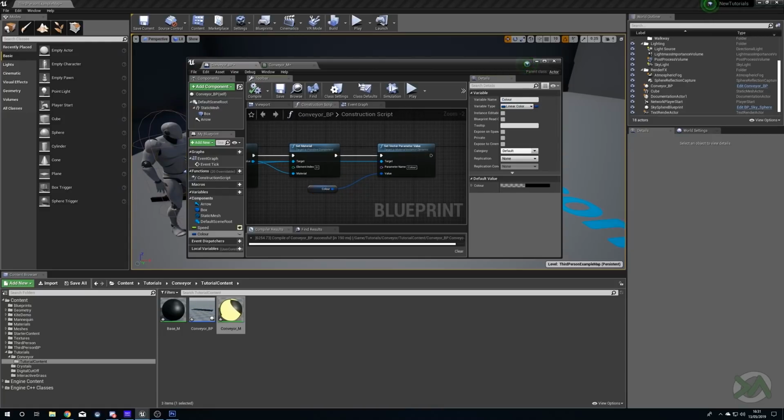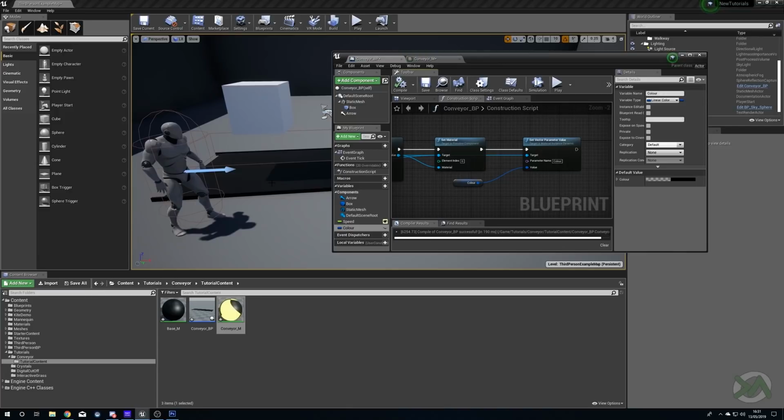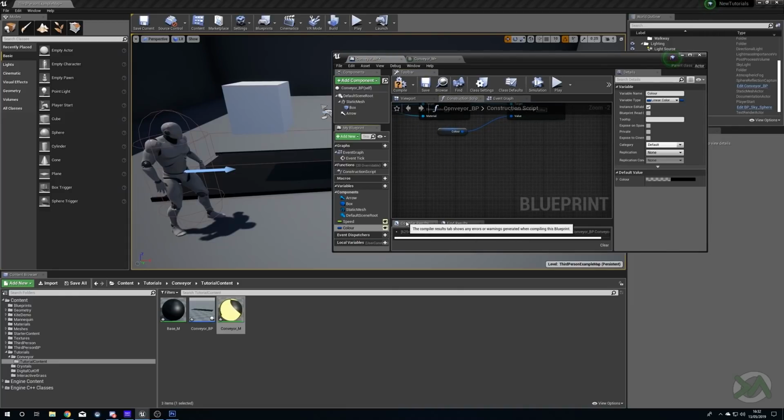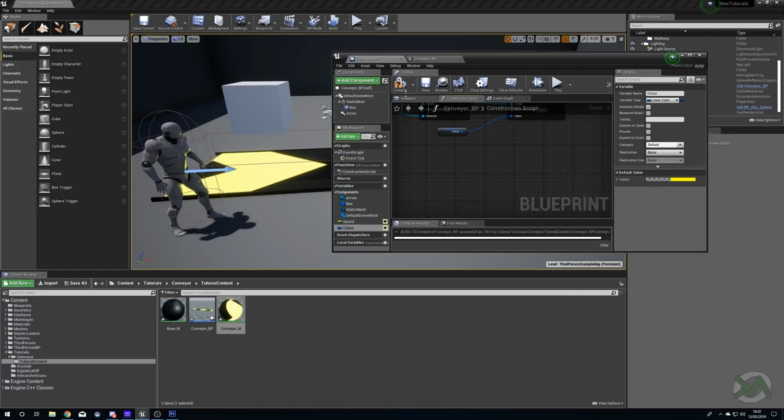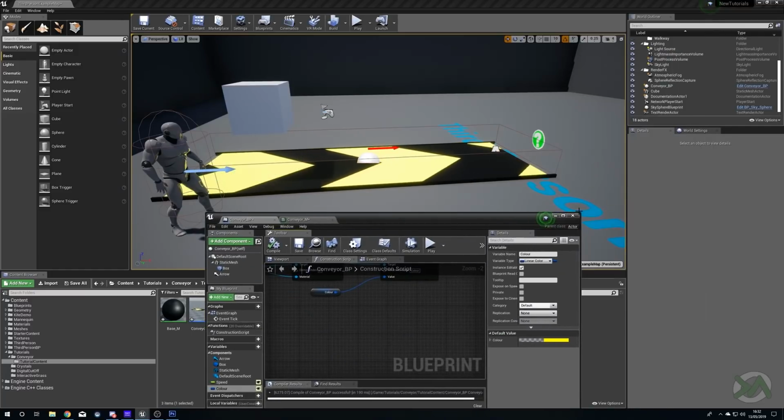We'll compile, and now you'll notice that we just have black on our blueprint. The reason we just have black is because our default color here is black. We will expose the variable so that we can change it the same way we will with our speed. We'll select the color and we'll just give it back its default of yellow, like so. You can see now this has gone yellow. If we press compile, we can test this out.